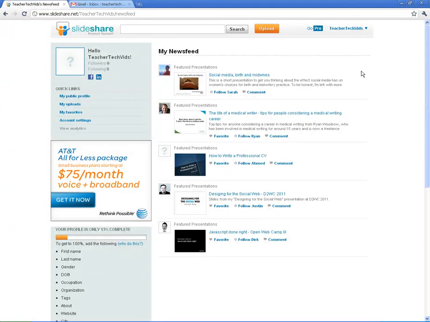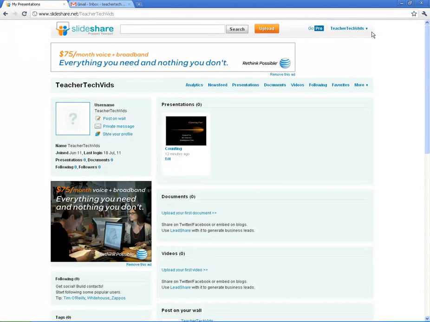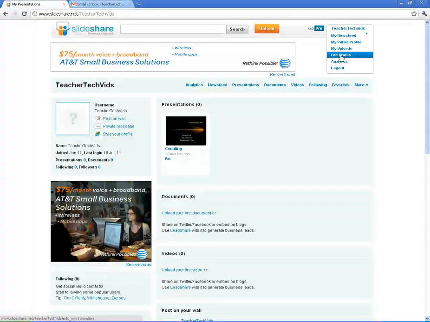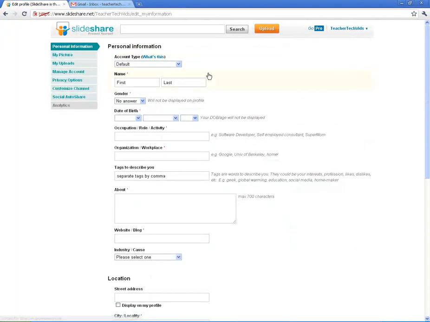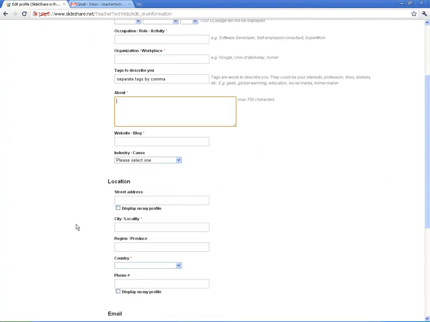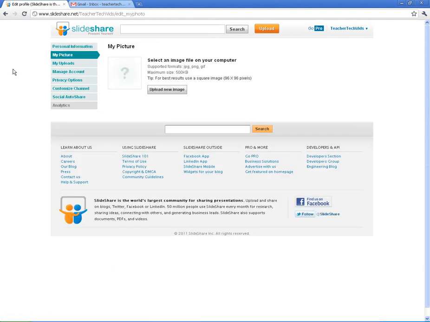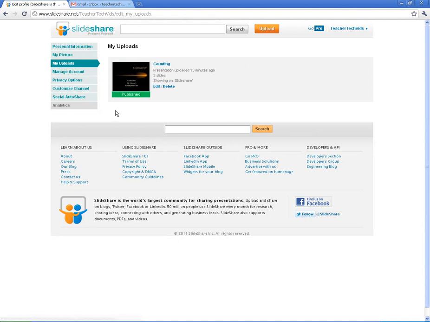One thing I do want to make sure I show you is how to change your profile. If you come up here, click on My Public Profile. That's where you can see your actual profile. And if you go down here, you come down to Edit Profile. You can add your name, gender, about you, website and blog. It's a good way to connect with people that want to look at your presentations. You can also change your pictures. You can come here and take a look at whatever uploads you've done. And all this stuff is under your profile.